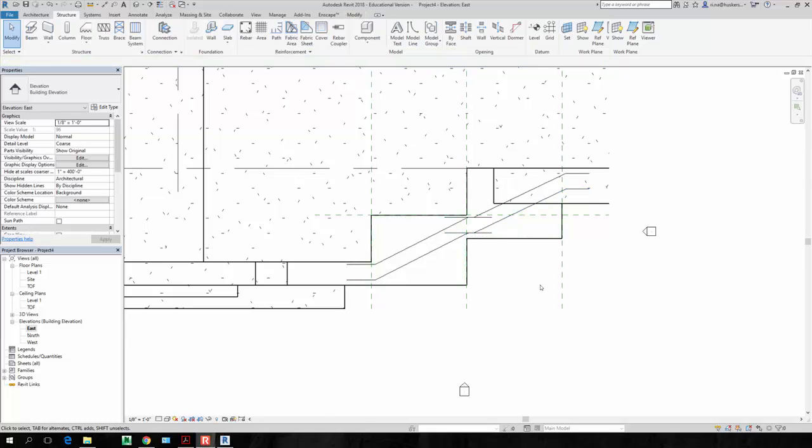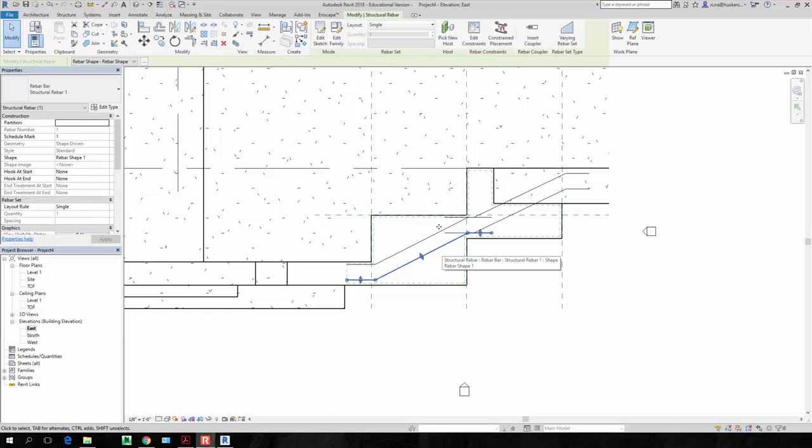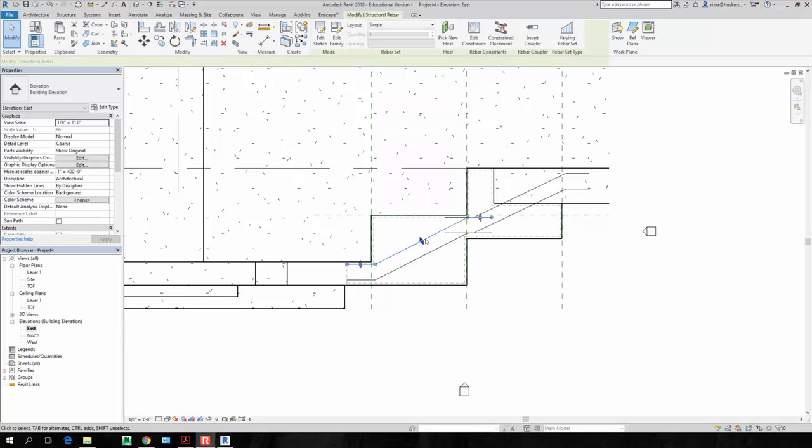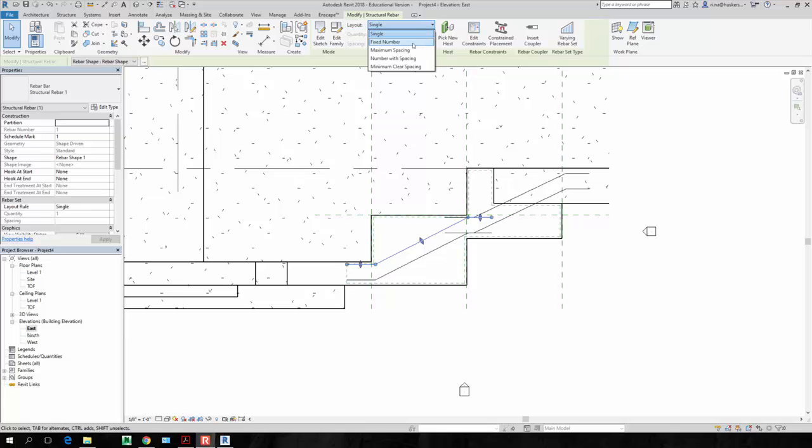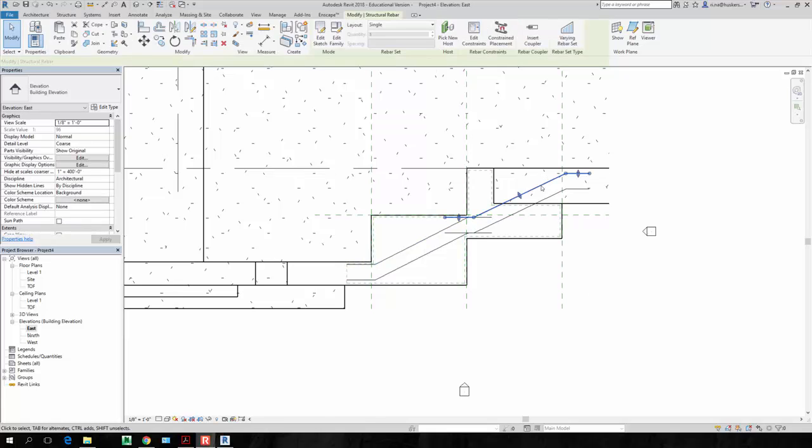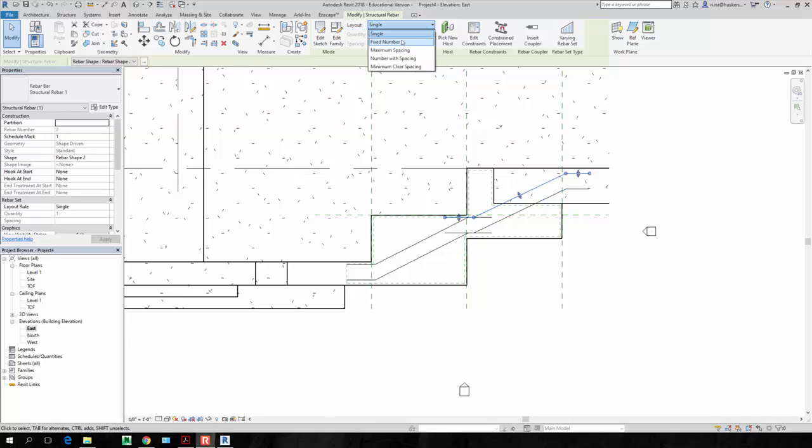So there are going to be 6 of them all the way to fill out your footing, right? Fixed number 6. You can do all of them. You can select all instead of doing this one by one, right? Okay, I think this one is supposed to go 6 too, right? Fixed number 6, right?